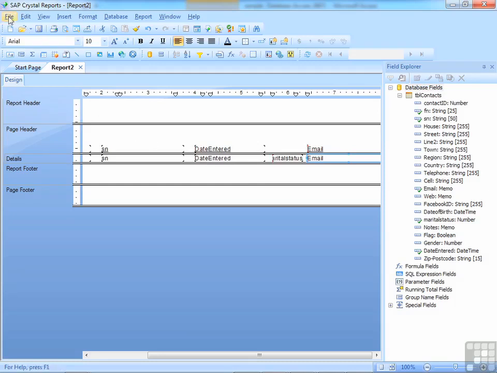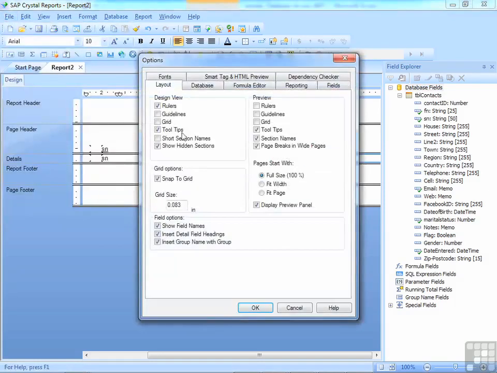So both of those options are under File and Options, nice and logically, on the Layout tab. So that's the first one that appears. And it's these two options here under Field Options.